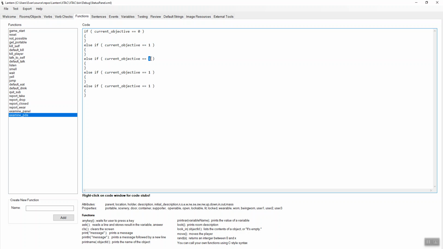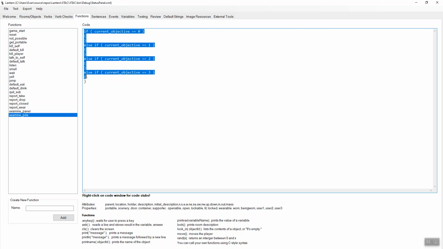So with these else ifs, 0, how many cases? 1, 2, 3. Maybe we don't need that many. Let's just leave it at 4. All right. So when we have a bunch of if else ifs chained together, we are only going to ever execute one of these blocks at most. So if this condition is true, we'll do this code, and then we jump to the end.